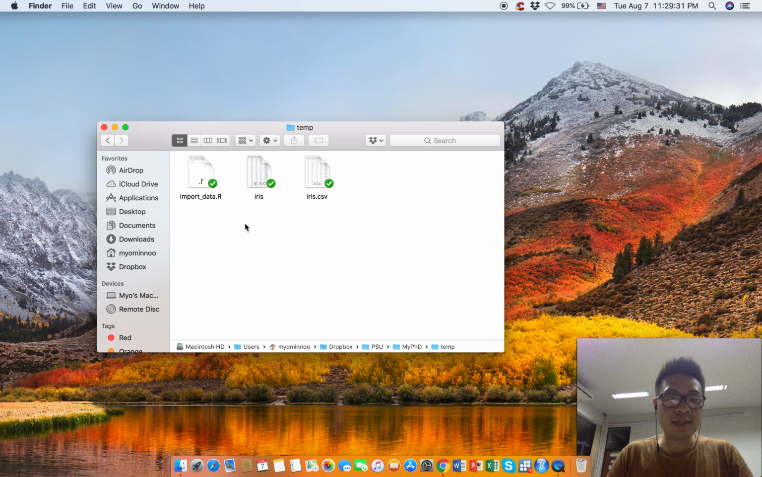So I have provided Dropbox links to this file, import_data.r. There are another two data files. The first one is iris.xlsx format. This is a Microsoft Excel format. And the second one is iris.csv, the comma separated value format, the most commonly used format. Now download these files and put them under the same folder. Now open this import_data.r.